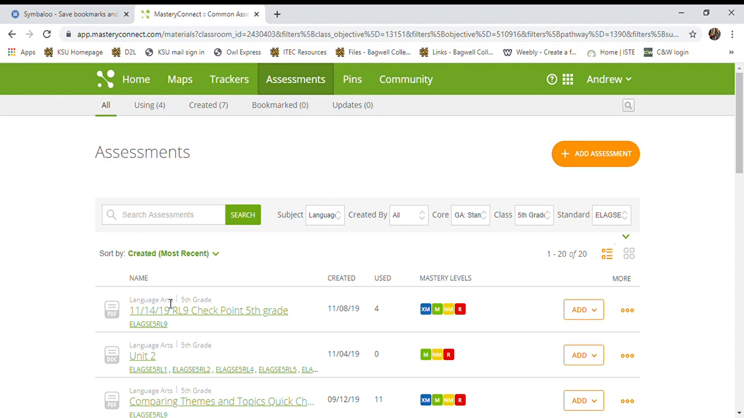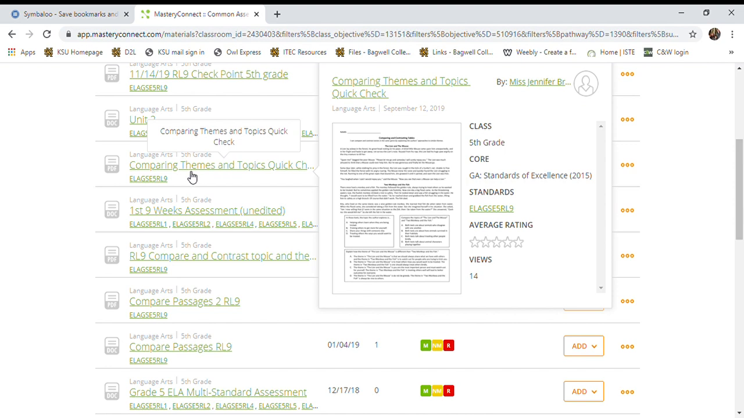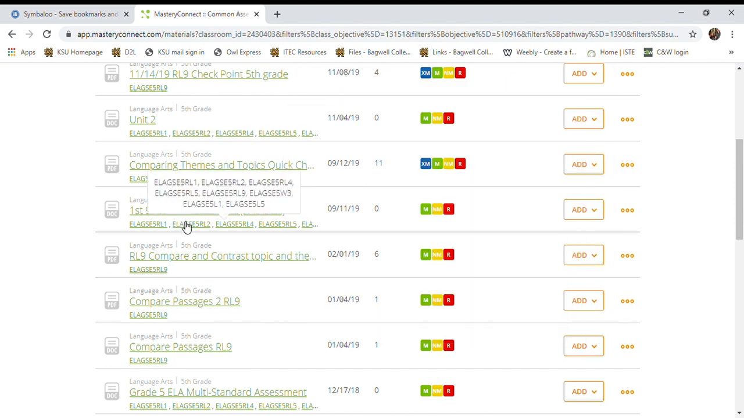I don't want to have to go looking for it. See, RL9 may have another couple of standards with it. This one has a ton of standards with it. I wouldn't necessarily assess that many at one time, especially with this being a CFA. You're really going to do one anyway. You can see that RL9 actually shows up kind of right there in the middle under RL2. Sorry, I'm using my keyboard, so I have to go off to the side every time. As I go down, RL9, if it pops up, RL9. So all these are in here, comparing passages with RL9.